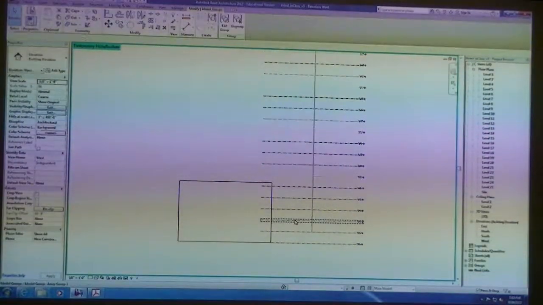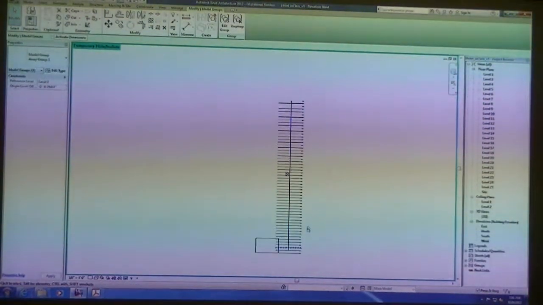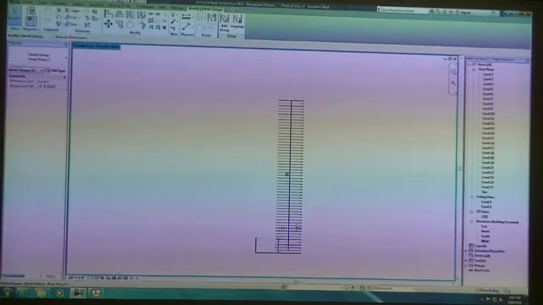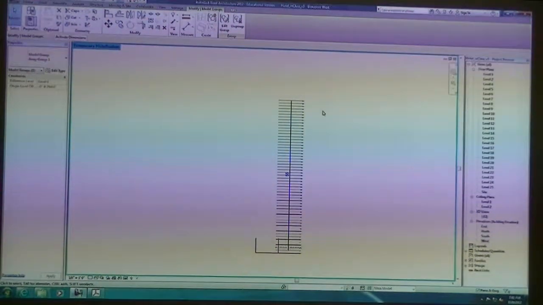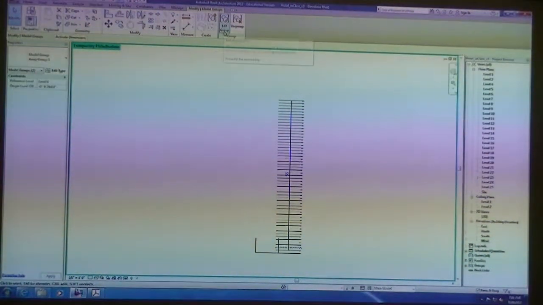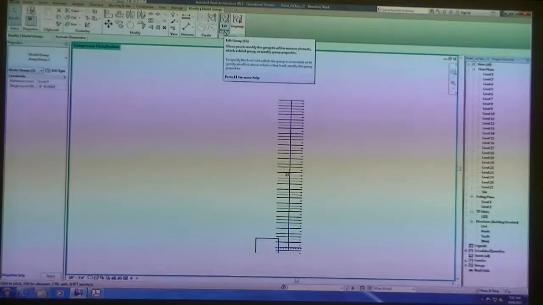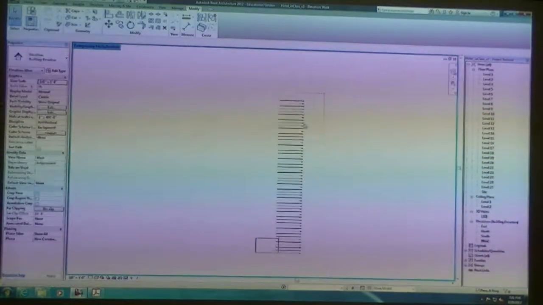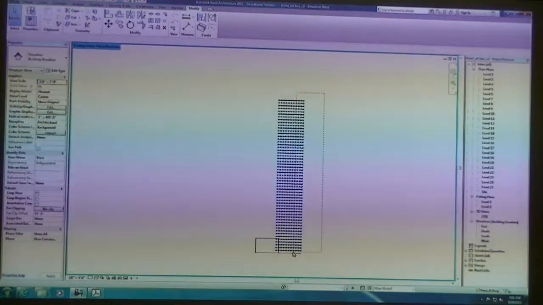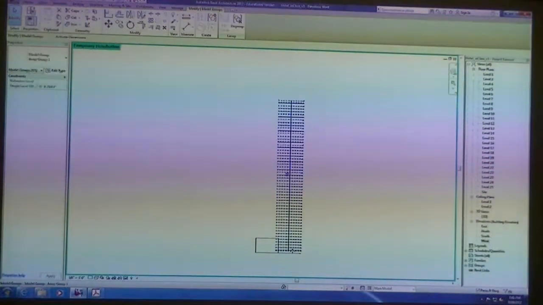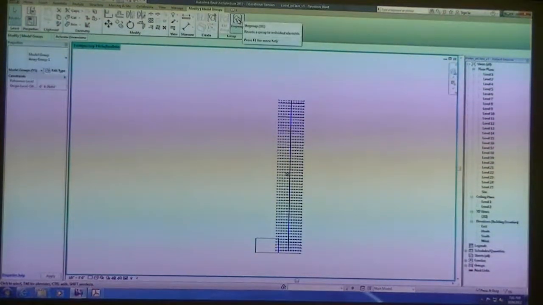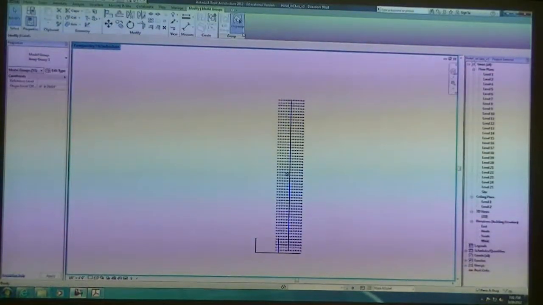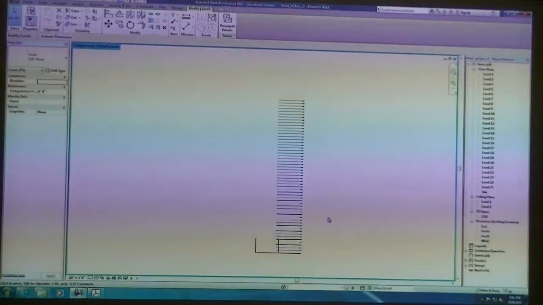These are all grouped. Remember, in the last class we arrayed these all the way up using the array command. What that does is when you array something, it puts it into a group. In order to edit these items, I'm going to select all of my levels again, and I'm going to ungroup these so that they're their own individual entity.